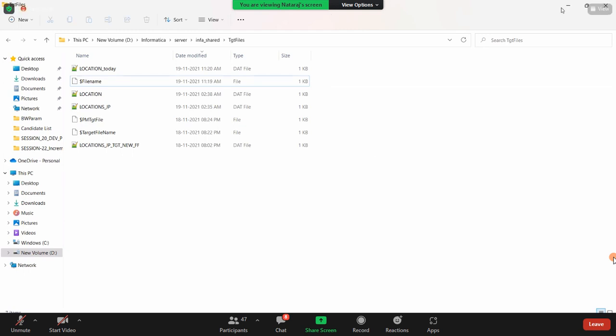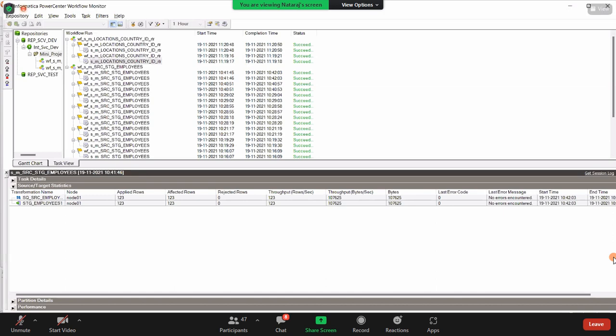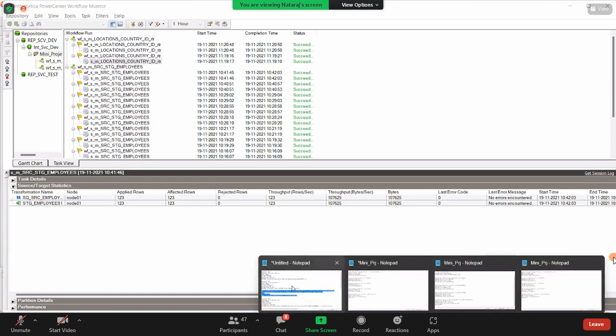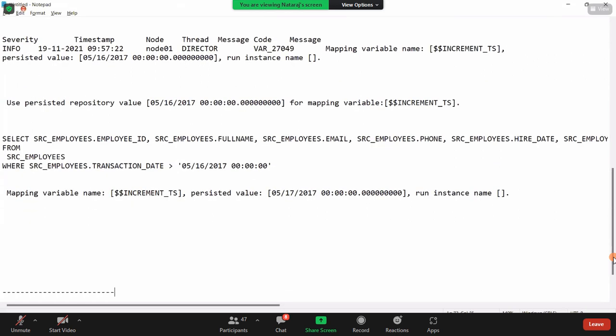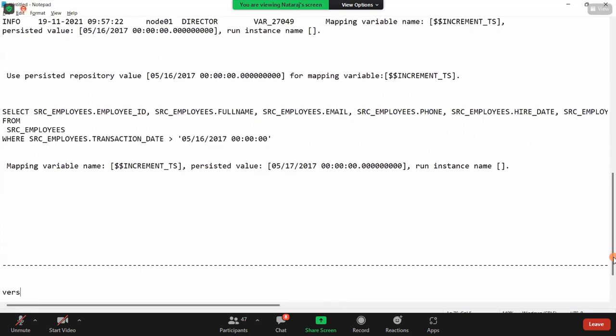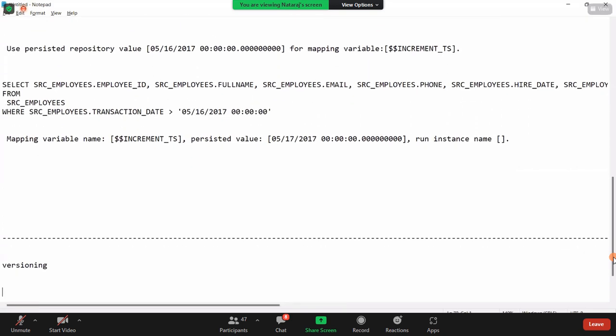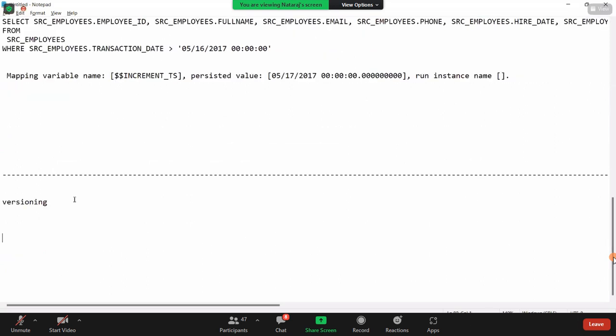Okay, so next, the versioning concept. What is versioning? About 70% of people will use it. In my current project we are not using versioning, maybe the clients are not using it. But in all my other 9 projects I used versioning. Versioning means check in, check out. What is this check in, check out?